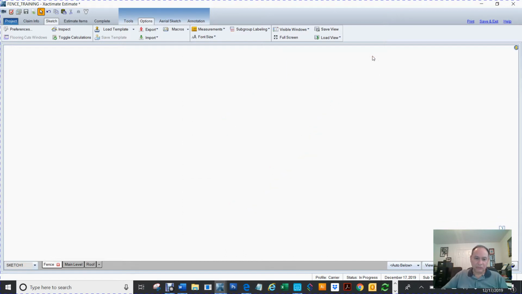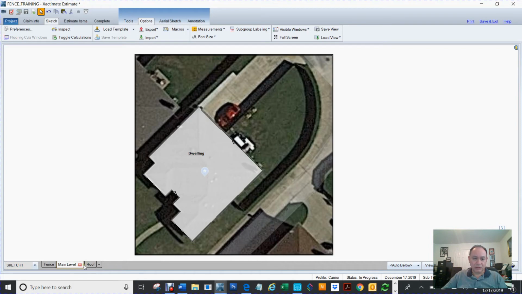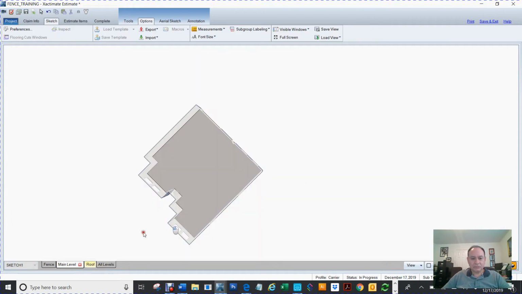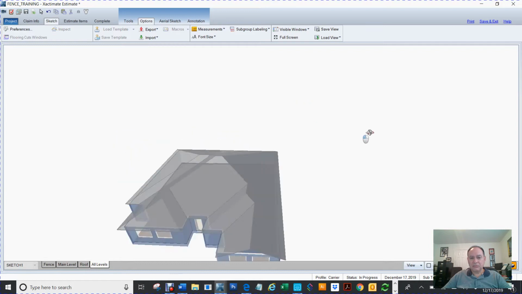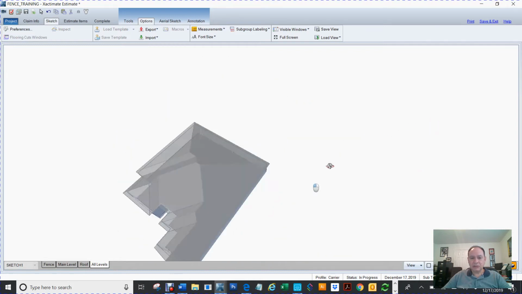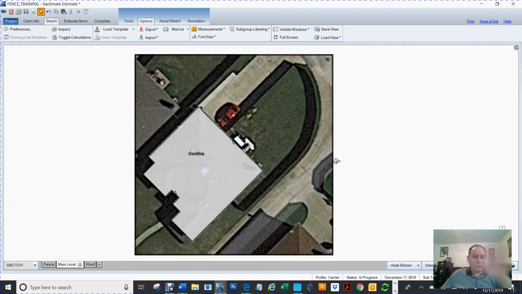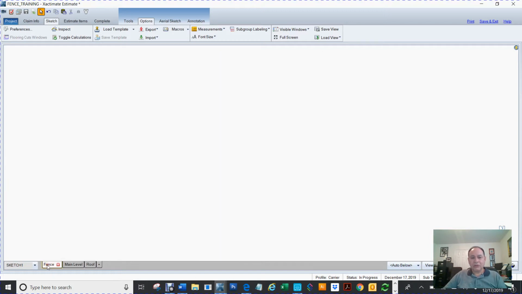Okay. Let me see what I got on the first layer. And the rest of it is just the house, so you can see the whole thing. So let's say I wanted to draw a fence, right? Right now, if I go to my fence, you see how I don't have an image. The image is on the main layer. So if I wanted to, I'm in the fence layer.